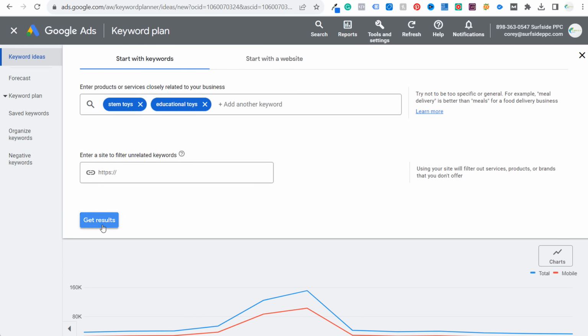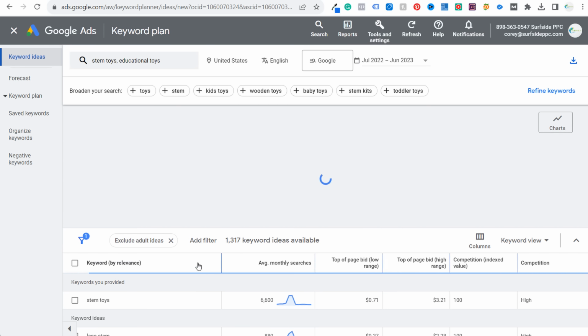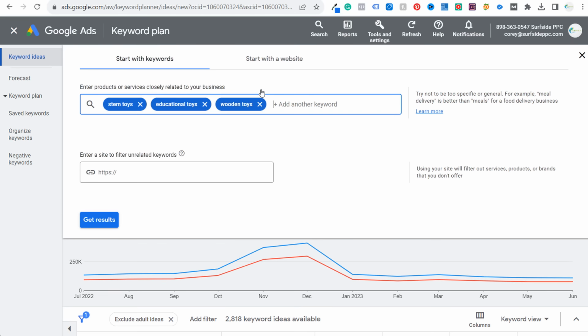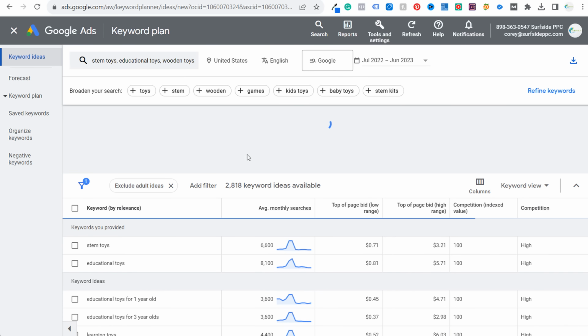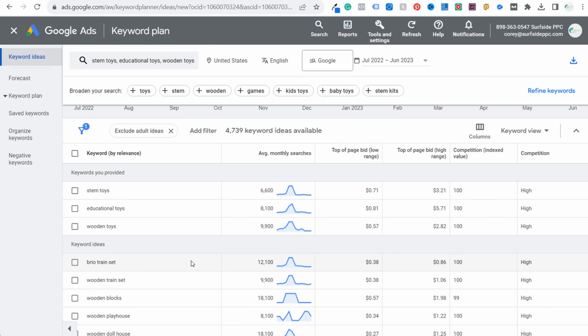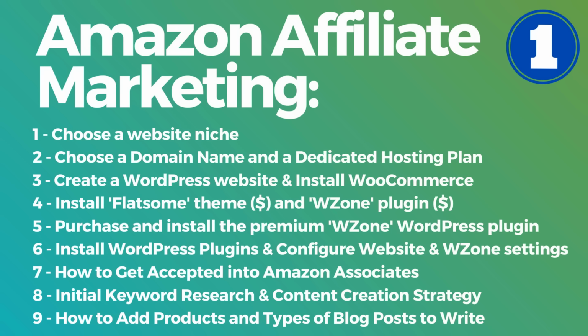If we look at something like educational toys, learning toys and Montessori toys, this is perfectly fine. So 8,100, 6,600, as long as there are other things that you can cover beyond your initial keyword. So Montessori toys had 27,000 average monthly searches. And then as you get further into it, something like wooden toys, even though it's not specifically educational, has about 10,000 average monthly searches. These are all different things that I can target over time. So number one is choosing your niche.